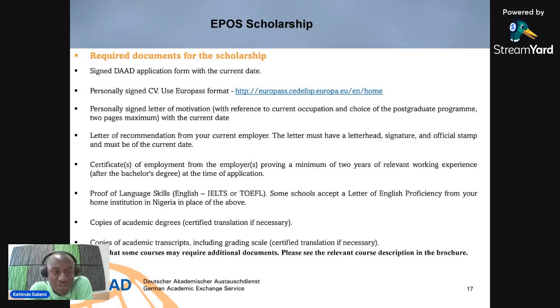The documents which you need to submit, definitely you need your signed DAAD application form. The link is always on their application portal where you're applying. There's also the CV which you need to submit, your letter of motivation. You need recommendation letters. But one thing about these recommendation letters is that they should have a letterhead. Definitely, they must have a signature. Sometimes they might not have an official stamp on them, but they should have a letterhead and a signature. If you can have a stamp on it, then no problem. But they should be on letterhead and they should be signed.